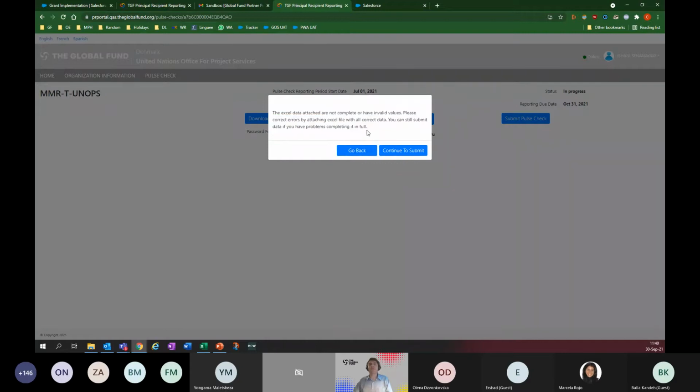As I mentioned, particularly as it relates to the programmatic indicators, we understand that, in certain cases, maybe you don't have any reports for that month, for that particular indicator. And so you have a 0 value, right? We don't want that to stop you from submitting the pulse check. So we have enabled the ability to submit an incomplete file, right?